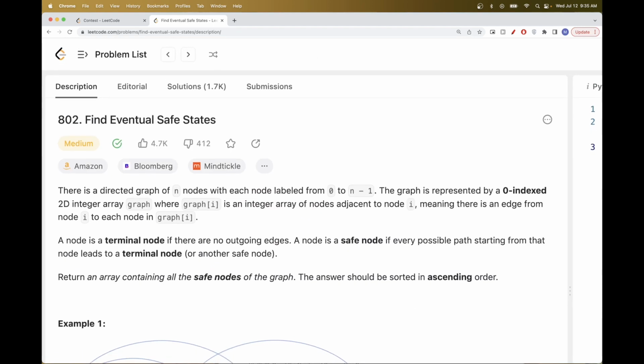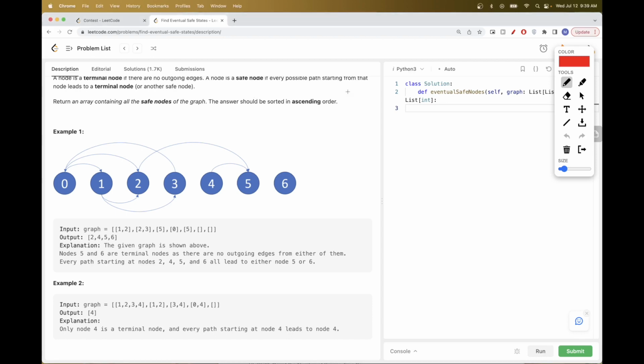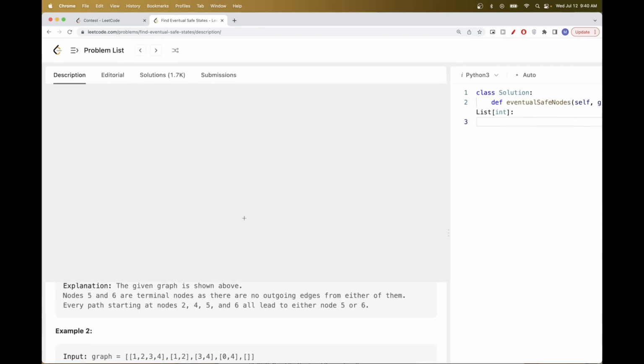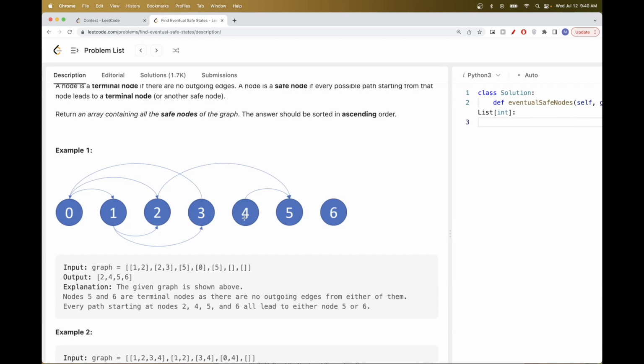Now let's see how we can tackle it. Okay, so how do we handle this? So the way to think about this is, let's say first, when can we mark a node as not safe? Well, the answer is if we find a path that doesn't lead to a terminal node, then we can mark a node as not safe. But not only that, we can also mark all the nodes in that path as not safe because they led to a non-terminal node.